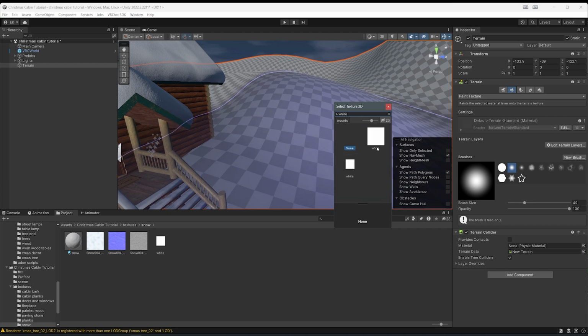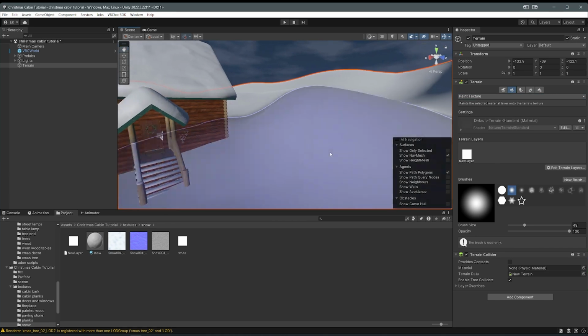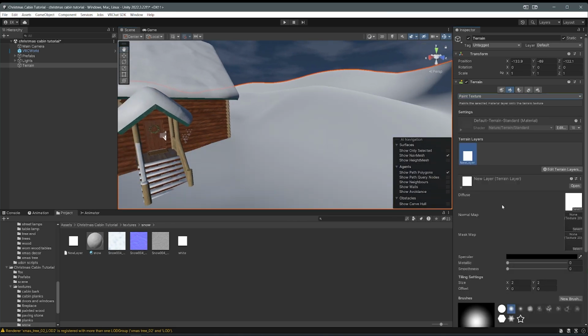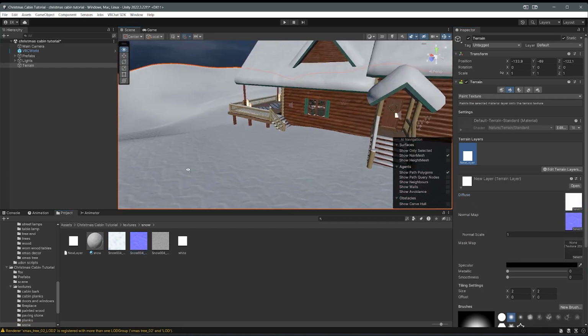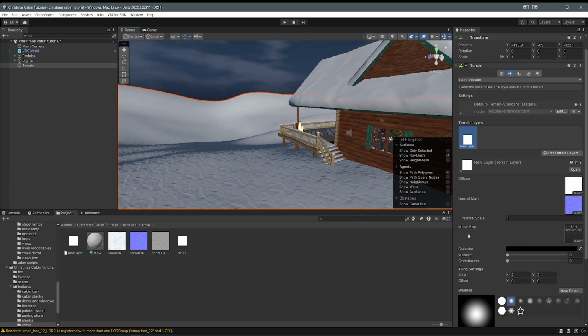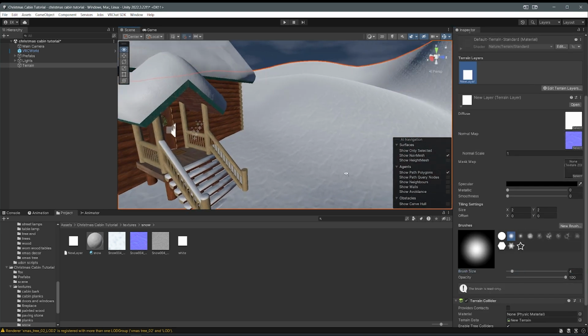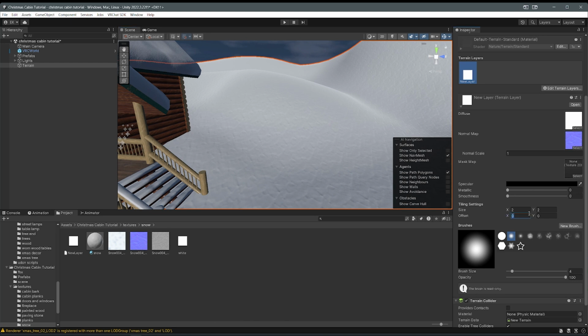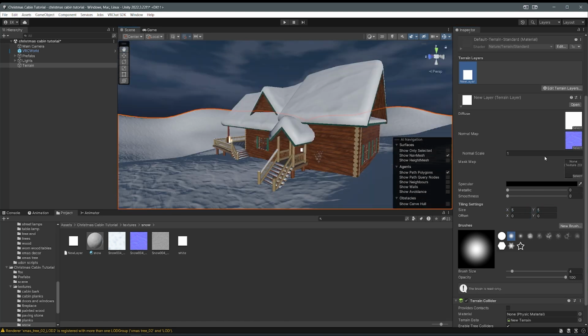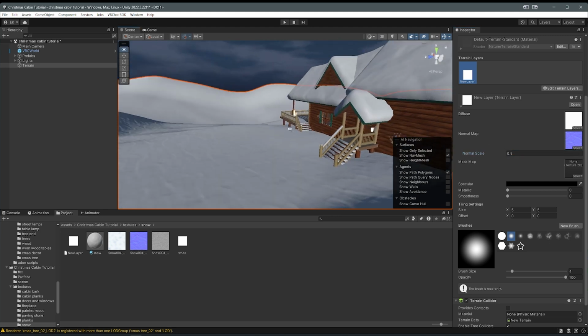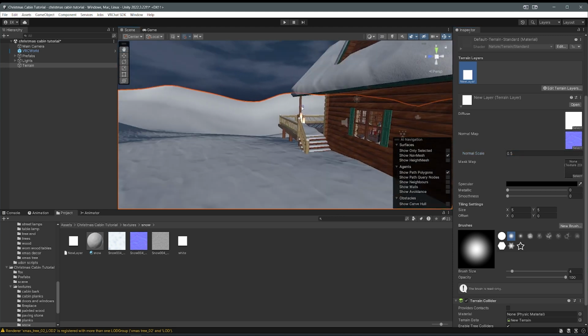We're going to find the texture we want to use, and in this case it's this white, and that's going to be our snow. If I select this layer, you can see the diffuse, which is like your albedo. That is this white texture, and then I want the normal map to be this. You can see that looks much more like snow, but it's a bit small and repeating. I'm going to bring the brush size down so it's a bit easier to manage. We are going to increase the tiling setting to 5 maybe. And maybe we'll bring down the normal scale to like 0.5.